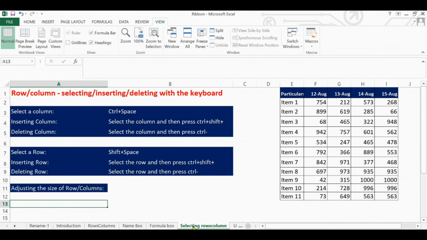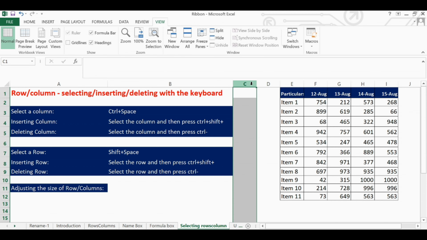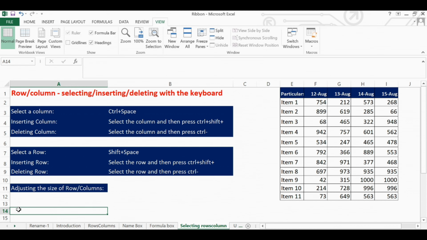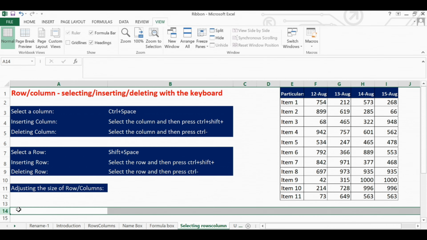Let us learn a few of the keyboard shortcuts for selecting, inserting or deleting rows and columns using the keyboard. In order to select a particular column using the keyboard, we simply have to press Ctrl plus space. In order to select a row using the keyboard, we have to press Shift plus space.